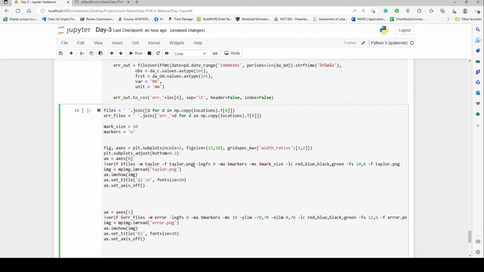Okay, we already have saved it here, so there was no need bringing it again. All right, so once we save that, it goes into the taylor.png, and we can use the mpimg to read that png file and plot it into the axis we had. Okay, and we give it a title, say A, and then we set the axis off.